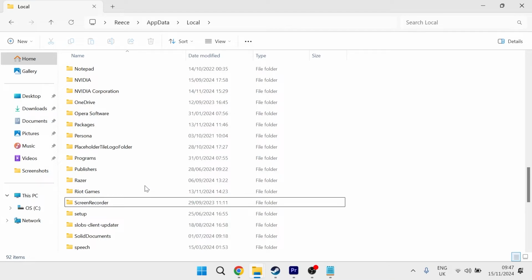You need to ensure that Roblox is fully closed down before trying to delete this folder, otherwise it's not going to let you delete it.